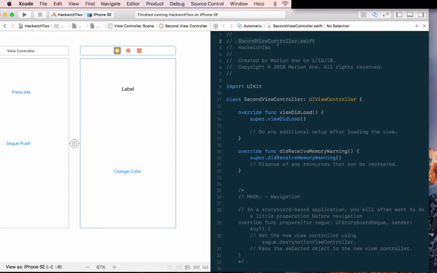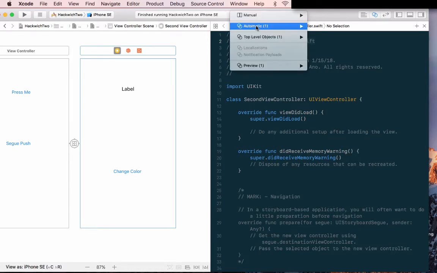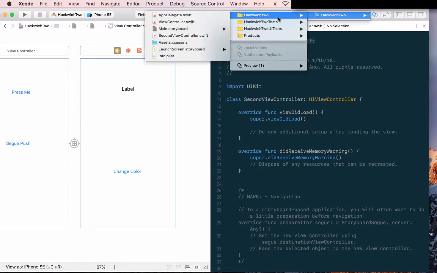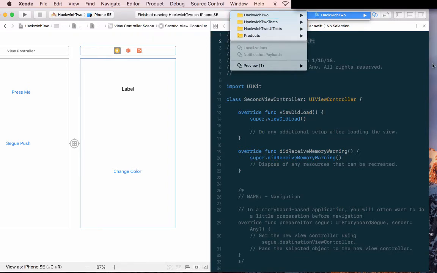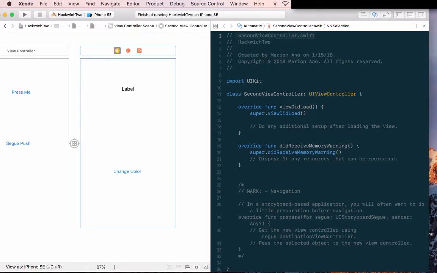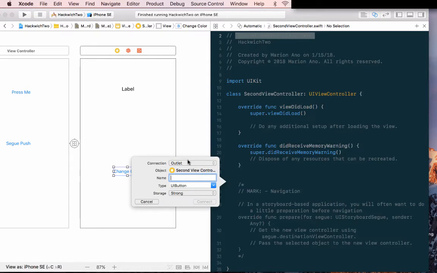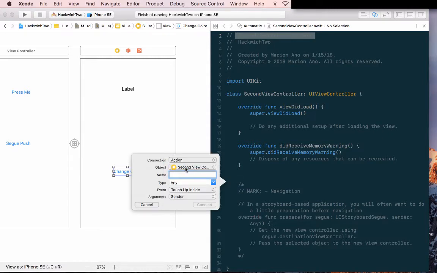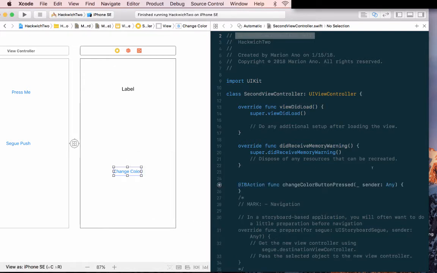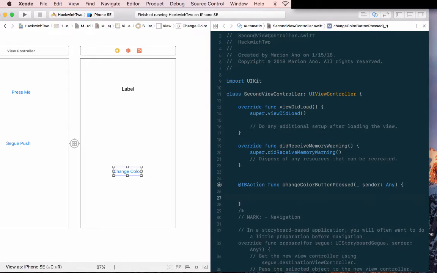So once again, if you're not linked to the correct one, go up here to automatic, go to manual, go to Hackwitch 2, and then you can actually select the file from here. So how do we create an IBAction? Does anybody remember? First, we want to click on that button. We're going to hit Control, drag. We want to make sure that connection is an action. And we can say change color button pressed. And notice that everything is in camel casing here.